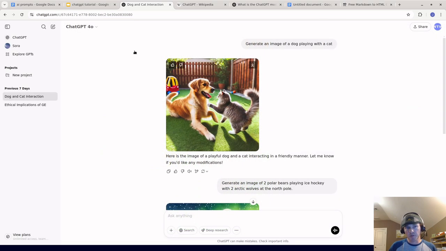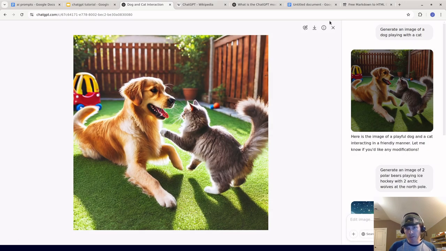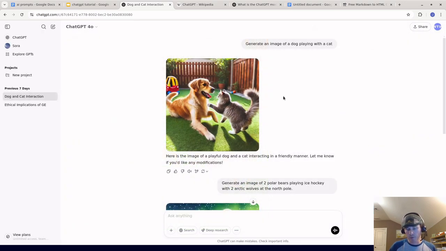And this is using DALL-E, D-A-L-L-E. I think this is DALL-E 3. You can generate images from text, which I think is wonderful. And you can also generate images of things that would never happen in real life.